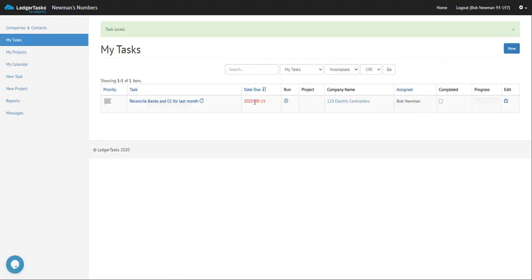You'll see that the due date is in red. That's because today is the 16th, and this was due on the 15th, so it's red. If it's due today, it'll be green. If it's due tomorrow or sometime in the future, it'll be in black.